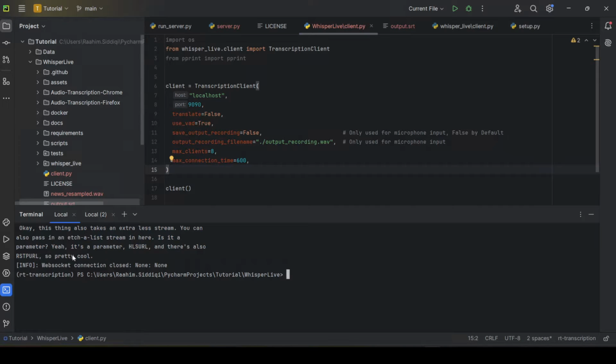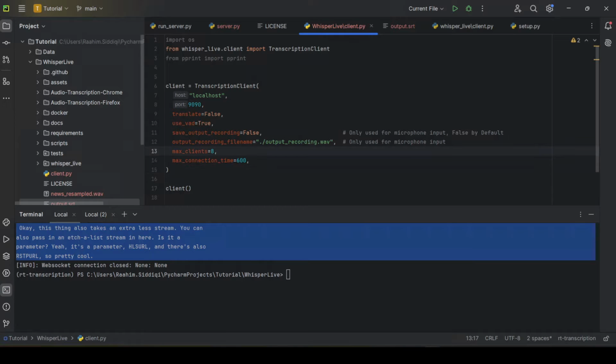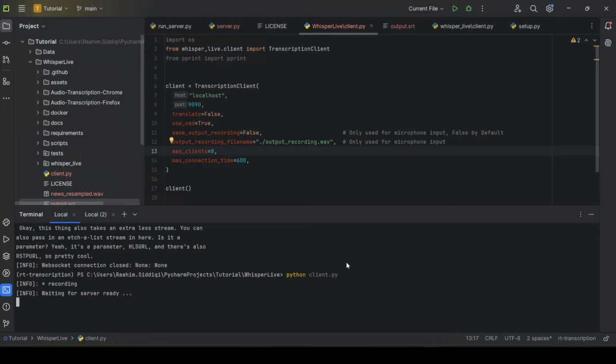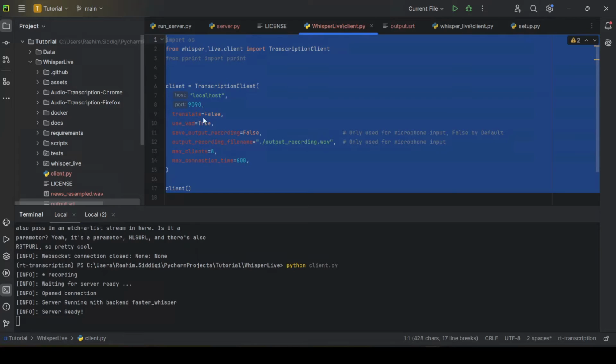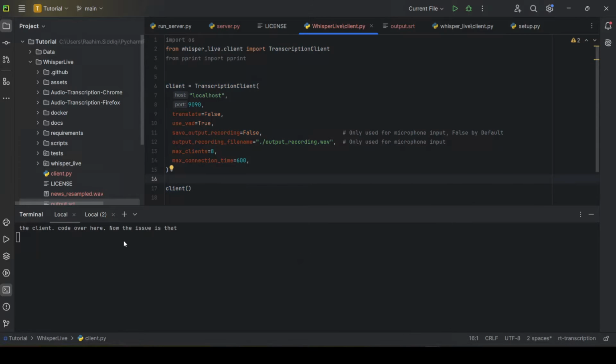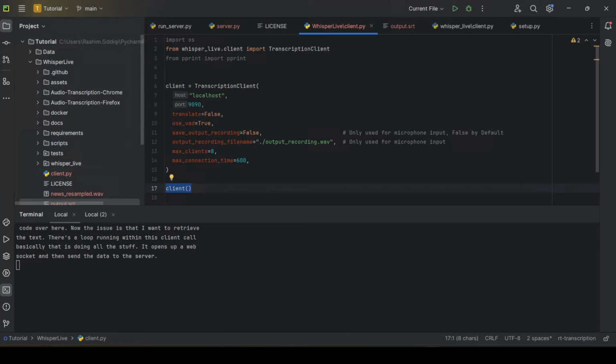Let me repeat. Basically, the issue is that when we run this framework, and let me go ahead and run it. Okay, the server is running over here. I'm going to run the client. Okay, so I'm currently speaking, and by the way, this is the client code over here. Now the issue is that I want to retrieve the text. There's a loop running within this client call that is doing all the stuff. It opens up a WebSocket and then sends the data to the server and then retrieves it and so on and so forth. And it also displays it to the terminal over here.